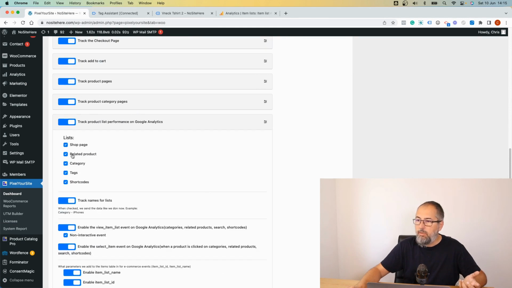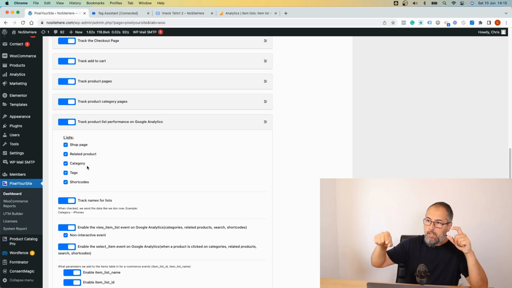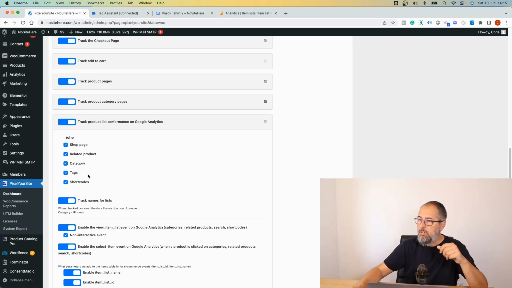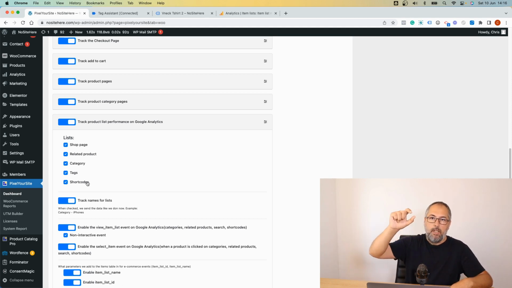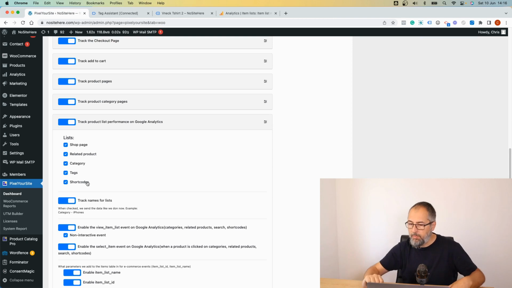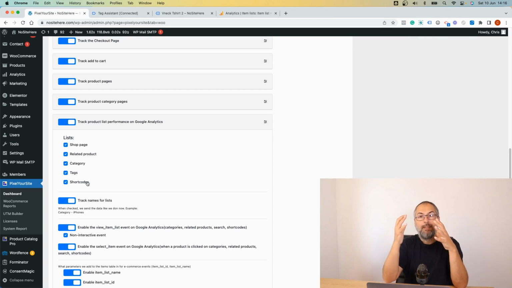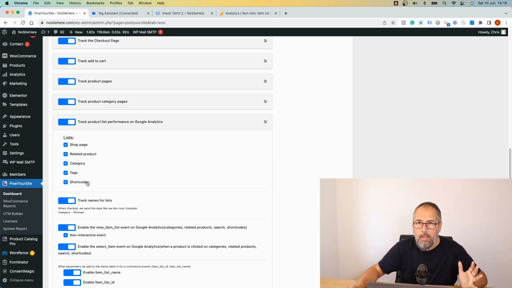the shop page, related products, that was my example, categories. So in this case, it will be category, and if this option is enabled, the name of the category, tags, again, similar to categories, and shortcodes. If someone you show products use a shortcode, it will be list with value shortcode. So it's a simple way to understand how people use your website and what sections of the website are generating your sales.